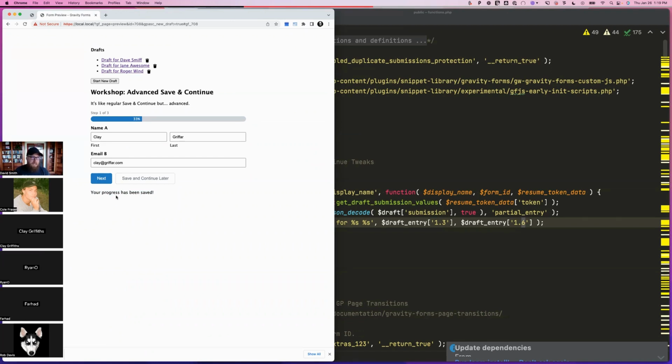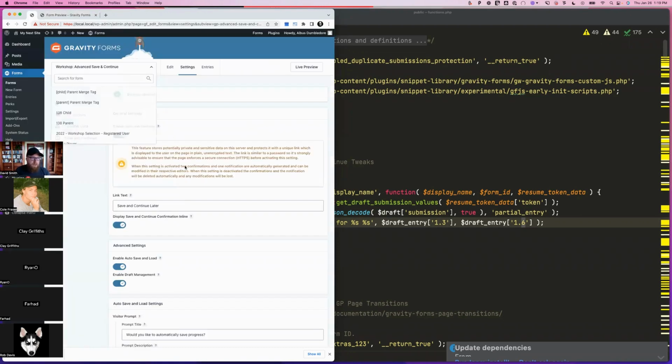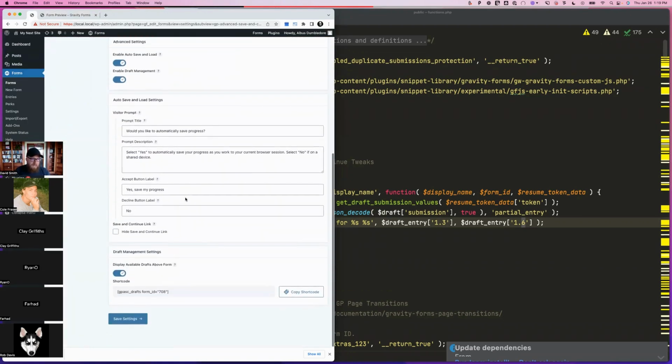And in this case, again, you may not be using all of these features at the same time. You may not be using draft management. You may not even be using the auto save and load. You might just want to use this option where they're saving it. So we're just including a variety of features here so you can configure it as you need.